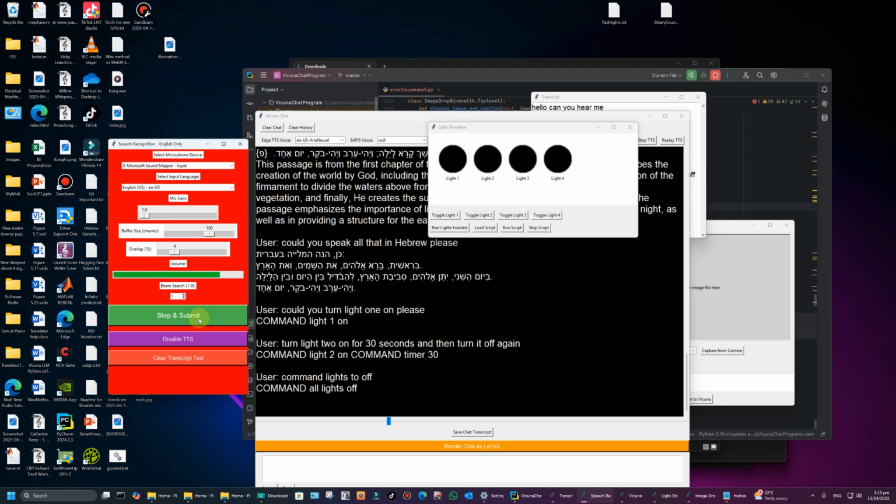Can you turn light 1 on and then light 2 on, please?